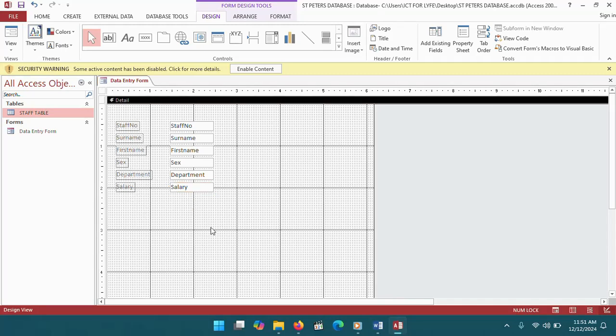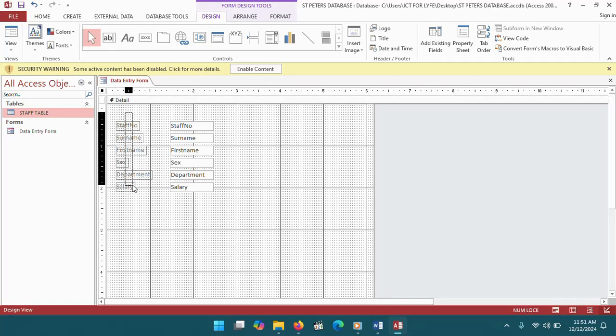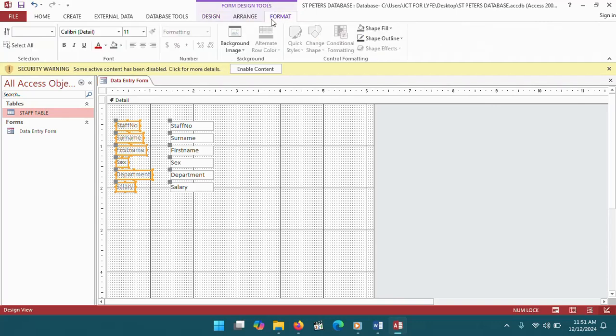So how do I select all of them at once? I will bring my cursor above the first field name, then you drag it downwards throughout those fields. By doing that, you have selected the field names. And then under form design tools, I can now come to format. When you come to format, you can see there is a bolding here. You can change the font color of the field names. You can even increase the font size, for example, to 14. You can do very many things within here.